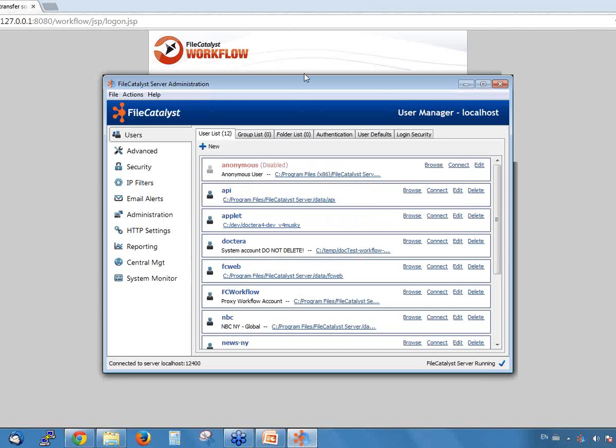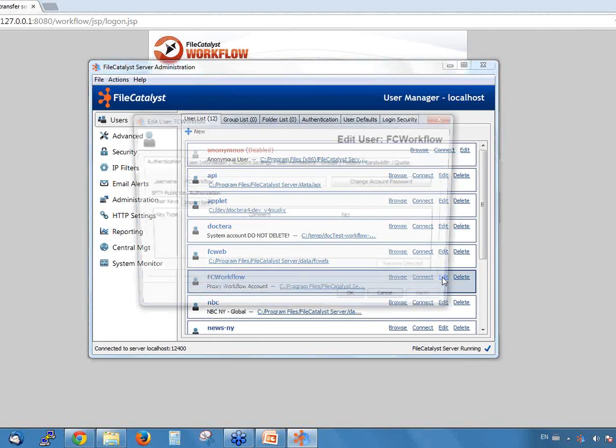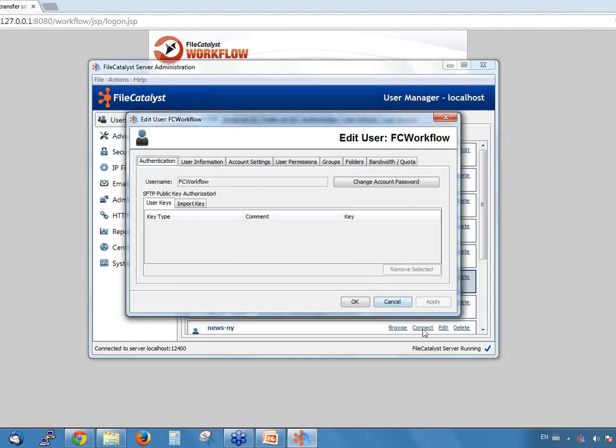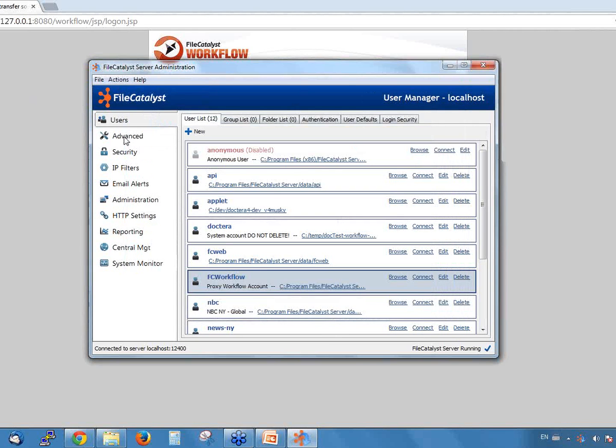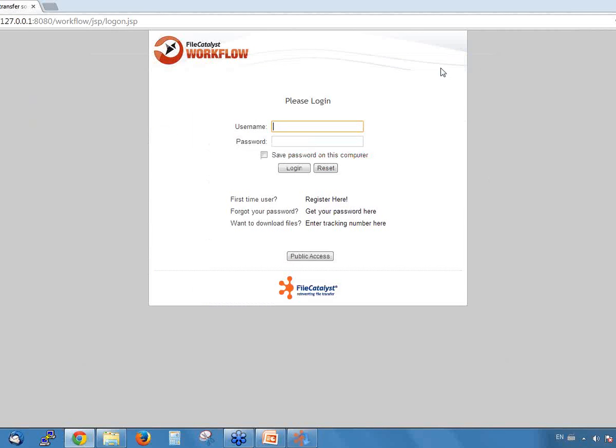Okay, so at this point here, I have my FileCatalyst Direct server running, and here's my proxy account, which I already created. I just showed you there on the screenshot, but it's really just a regular user account. That's all what you need. I also needed to take a note here of my ports. So for example, here I'm running on port 21. So I just need to remember this when I'm configuring my workflow now to use this new standalone external server.